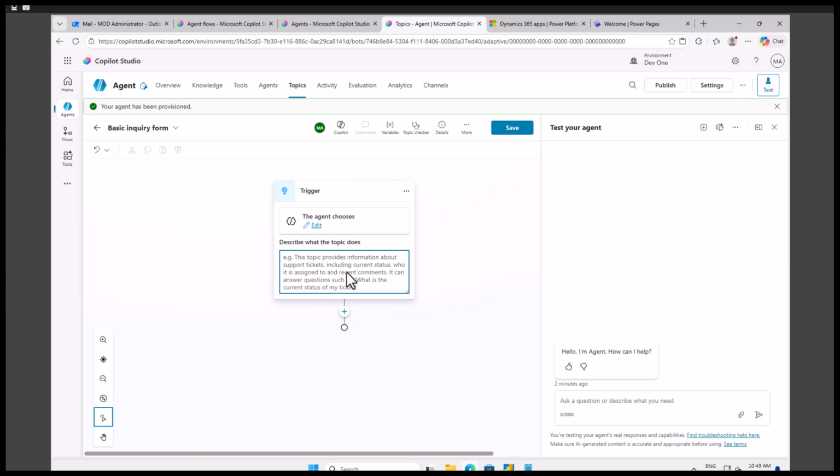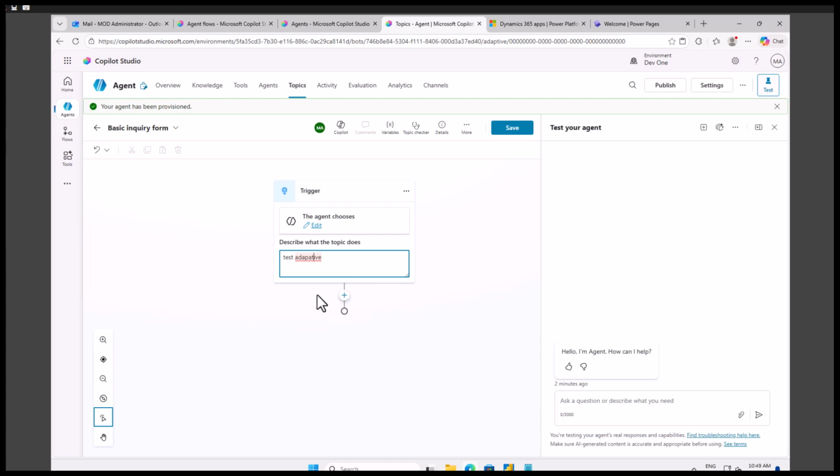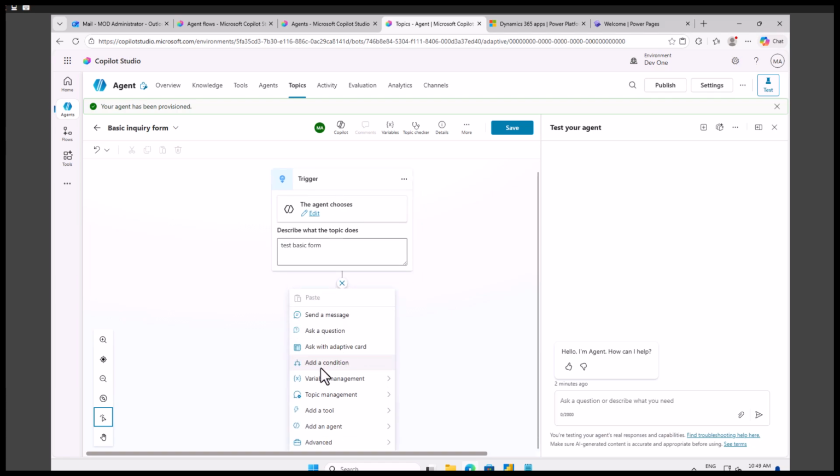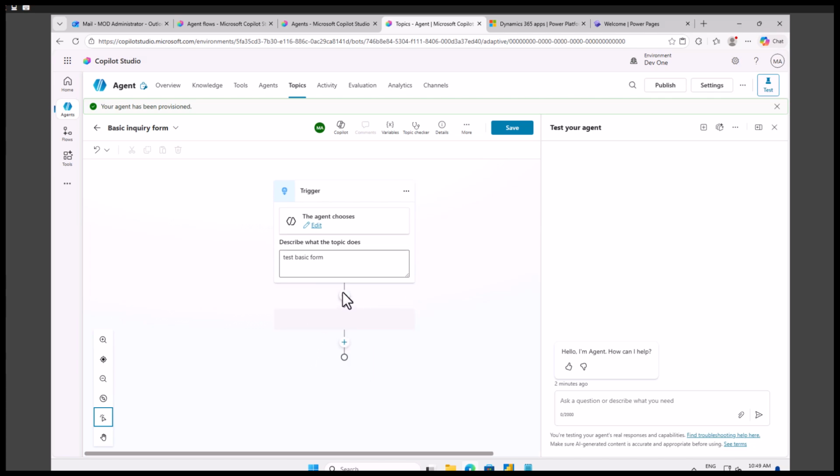So I can say test adaptive. And I can say test basic form. And then I will simply click on this node button. And here I will use this task with adaptive card.